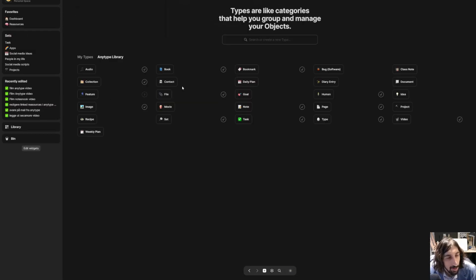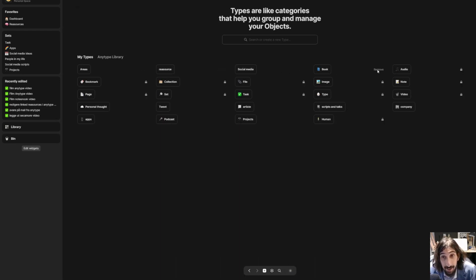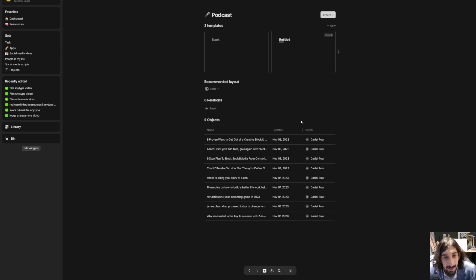And another way to look at it is to jump into your Anytype library, my types, and we can jump into, let's see if I can find it, podcasts. Here you can see all of your podcasts. And let's say you wanted to create a read later or listen to later database. You could create a set based on the object type podcast. Let me know if you want me to do a video on how you could create a read later app inside of your Anytype space.